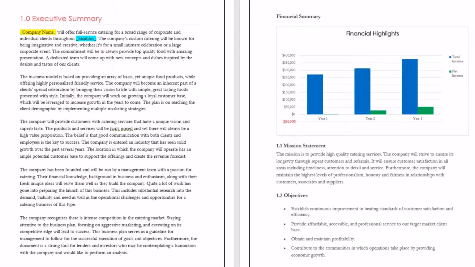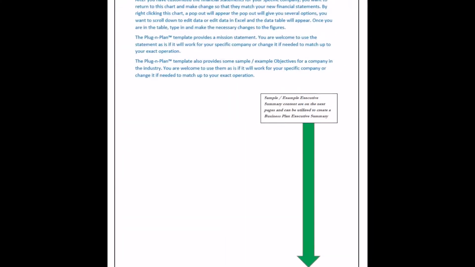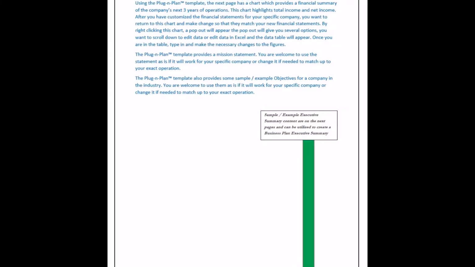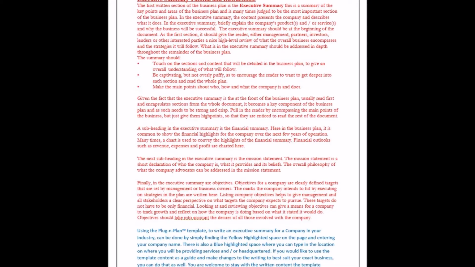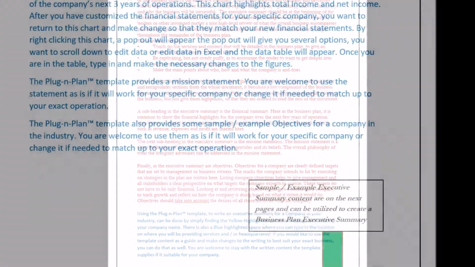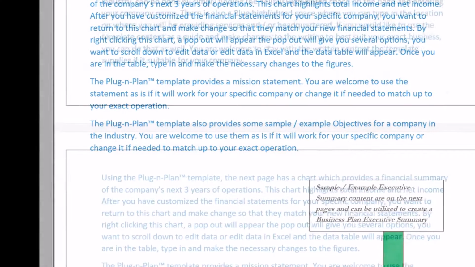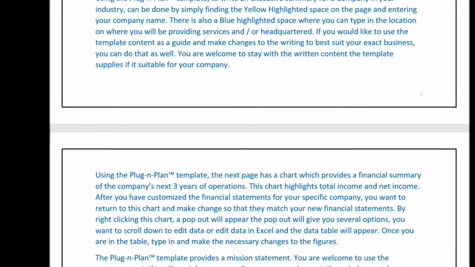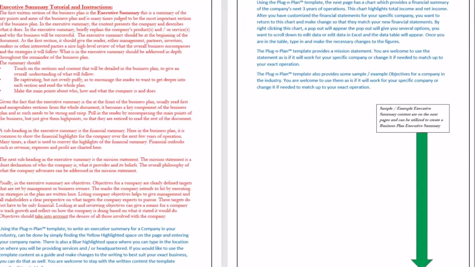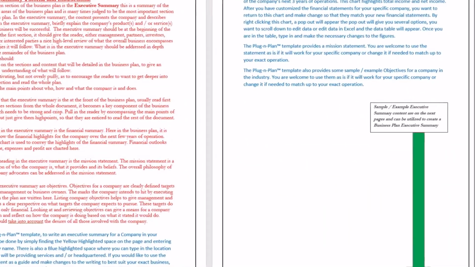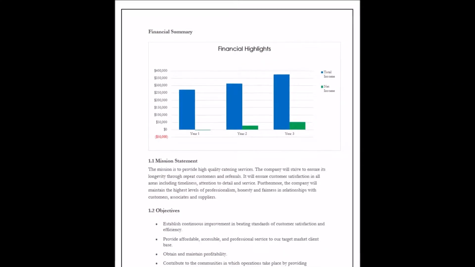What is in the Executive Summary should be addressed in depth throughout the remainder of the business plan. The summary should touch on the sections and content that will be detailed in the business plan to give an overall understanding of what will follow. Be captivating, but not overly puffy, as to encourage the reader to want to get deeper into each section and read the whole plan. Make the main points about who, how, and what the company is and does.